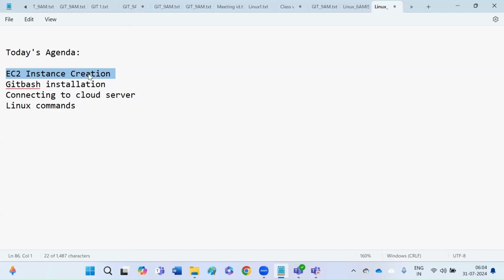Once we have created the EC2 instance, to connect to our virtual server, our cloud server, we are going to use Git Bash. So today we'll see how we can install Git Bash. Once Git Bash is installed, we can connect to the cloud server, virtual machine, or EC2 instance. Once we are connected to our virtual machine, we will work on Linux. So this is today's agenda.